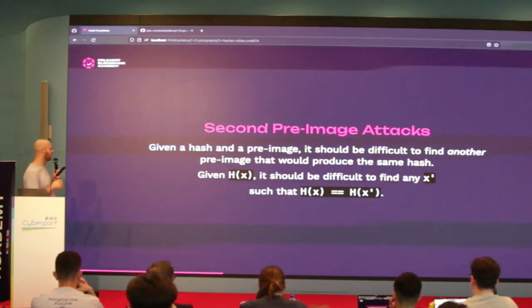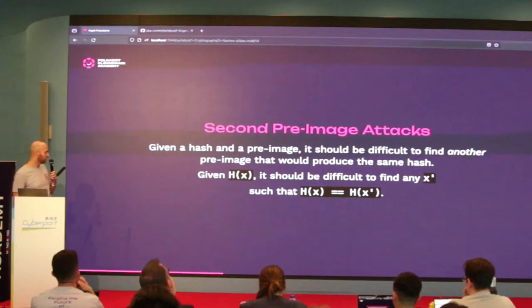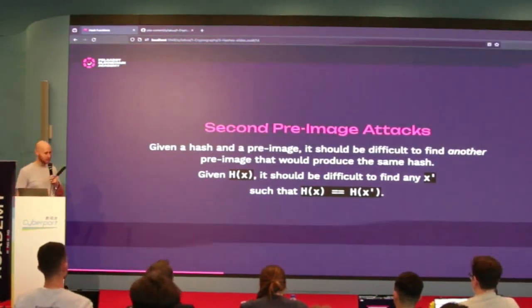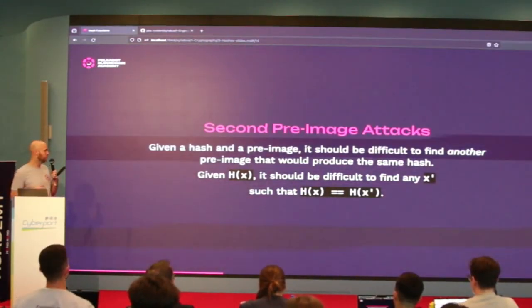Okay, second preimage tags. So, like I said, given the hash and the preimage, it should be difficult to find another preimage that would produce the same hash. We want the one-to-one again.